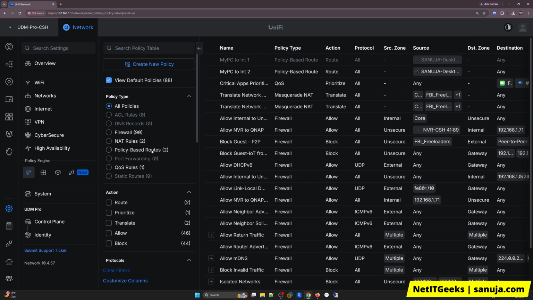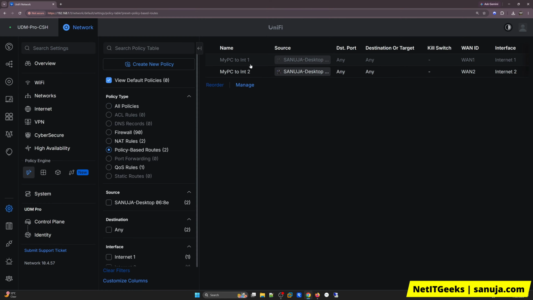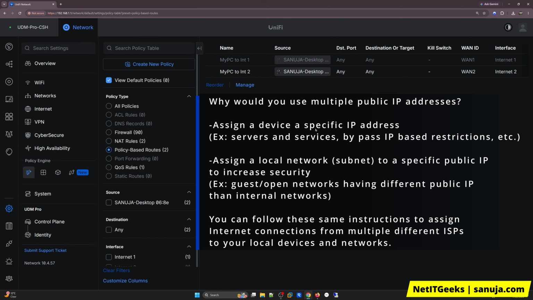The first thing I did with policy based routes is to separate the two internet connections and decide what I need to do with them. So I have two public IP addresses, and what I can do is specifically route those public IP addresses to either a specific subnet, specific device, etc. And why would you want to do that? Maybe you want to run a small home server, or maybe you have a home NAS that you want to access from outside your home.